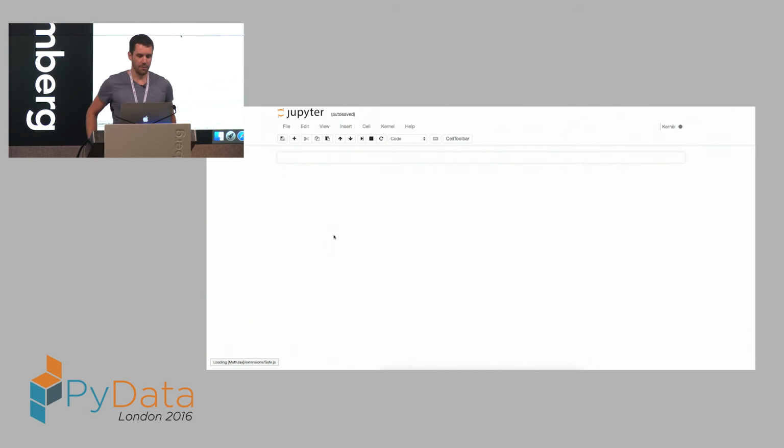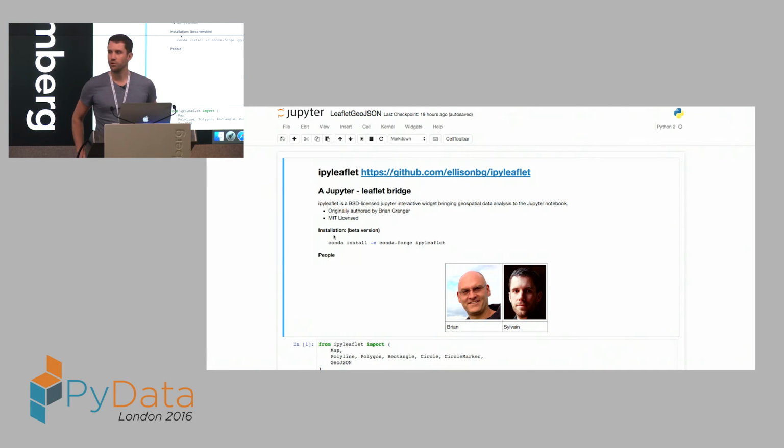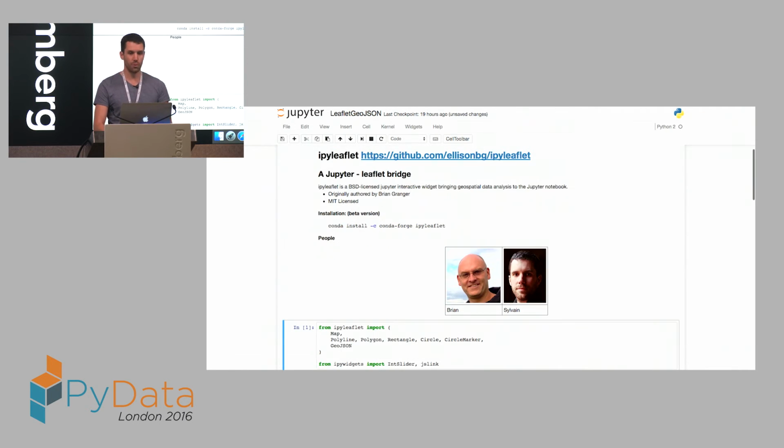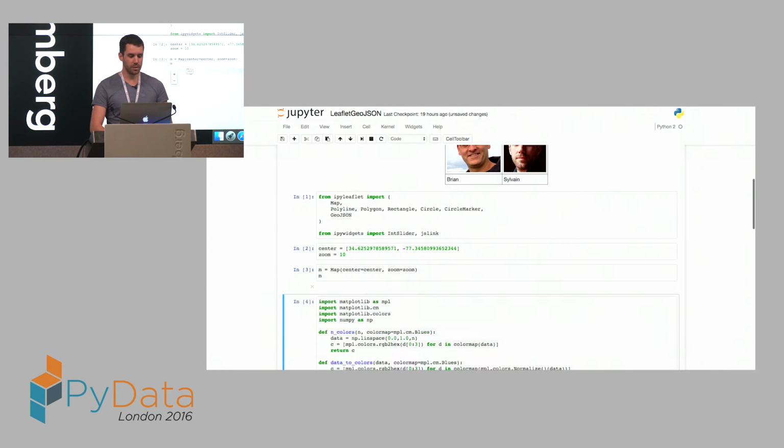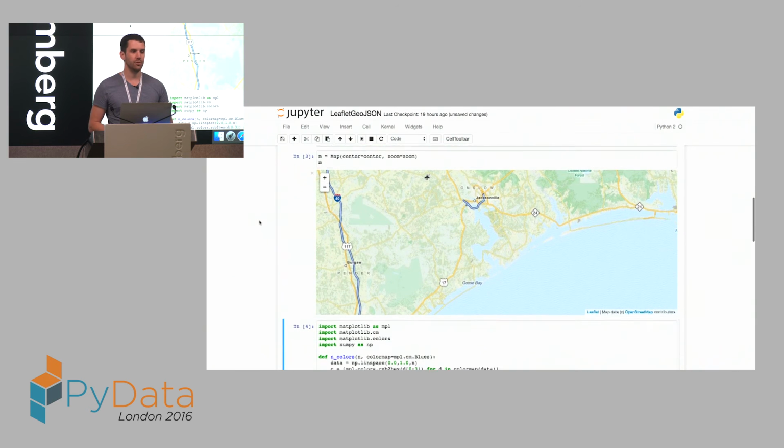Now, Leaflet. Leaflet is the third custom widgets library that we released last week. It is a wrapper around the well-known Leaflet JavaScript library for mapping. It was originally authored by Brian Granger, and I sort of revived it some time ago to make it work with the new widget infrastructure. And so it makes it really easy to create interactive maps in the notebook.